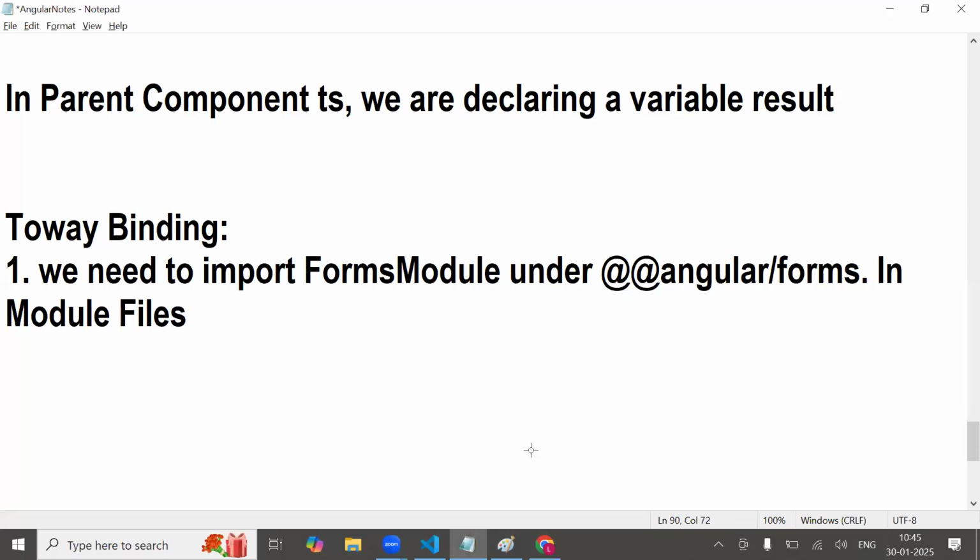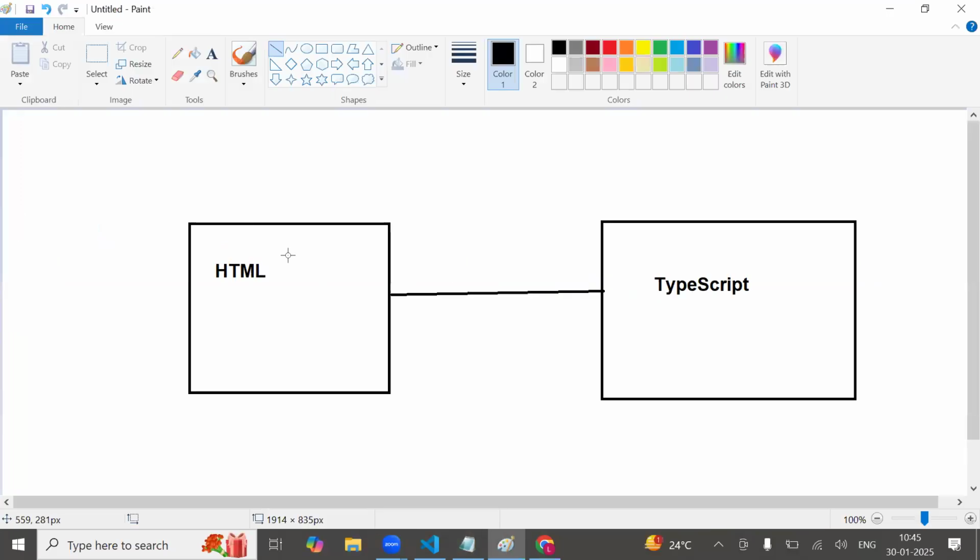Now the concept is two-way binding. You will have an HTML here, and you have a TypeScript here. You want to transfer data. Whenever you make a change in the TypeScript file, it will get affected in your HTML file. In a similar fashion, whenever you make a change in the HTML file, it is automatically affected in your TypeScript file.